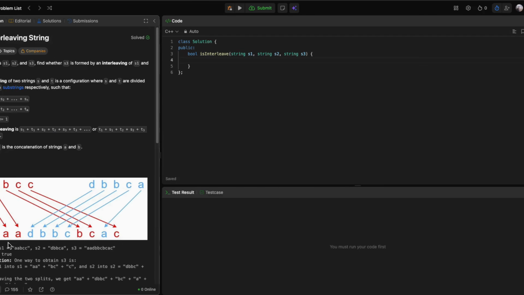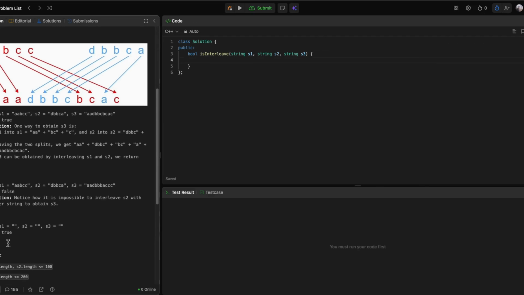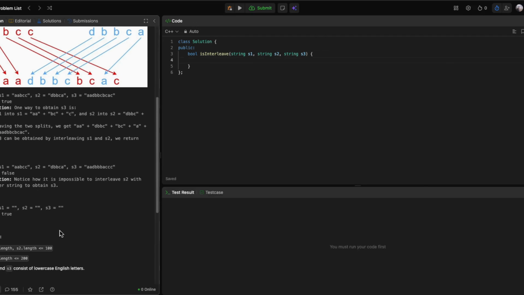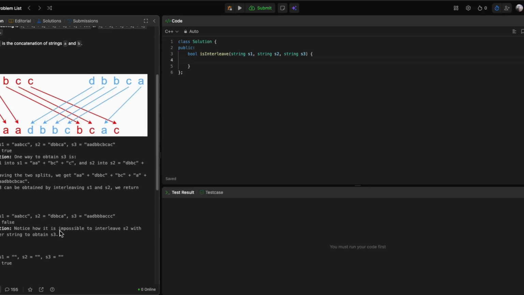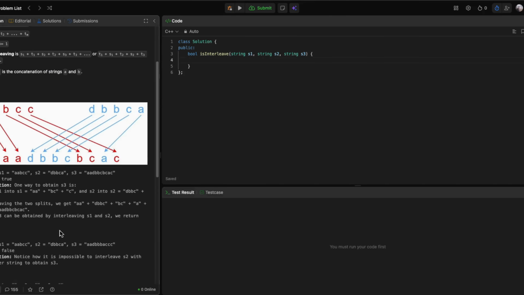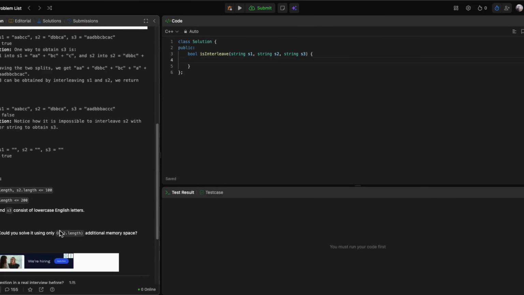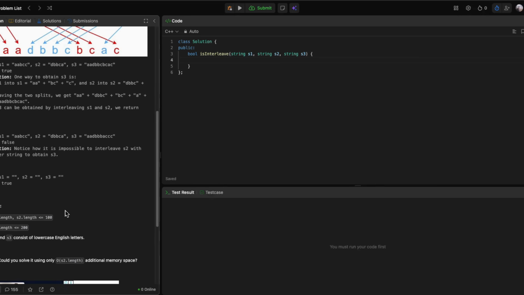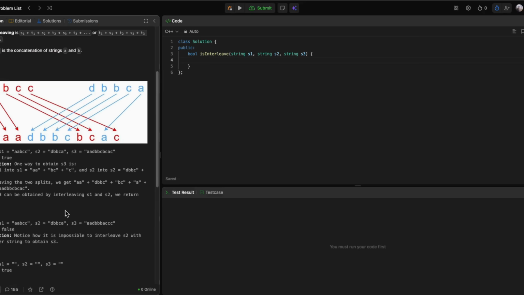Also, the string lengths are given as at most 100, and S3 is obviously at most 200, because at max both can be 100. So the interleaved string would be 200 length. Seeing the constraints only, you would get to know that this is something where we have to try the possibilities and get the answer.